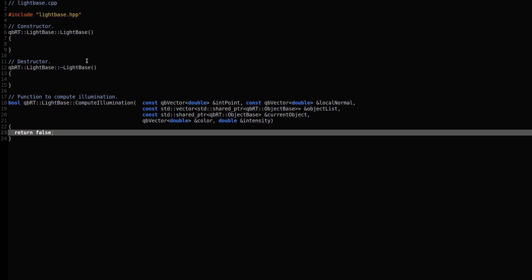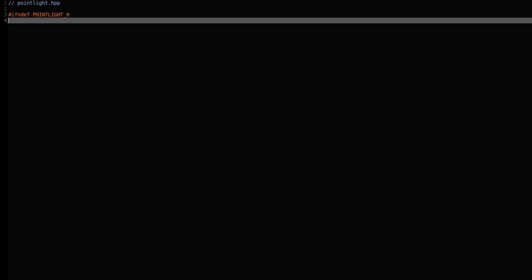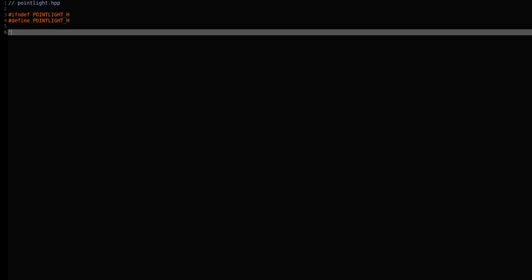So let's have a look at how we would actually implement a point light, a very basic point light. And to do that, we're going to create a new file called pointlight.hpp. Okay, so I'm in my file pointlight.hpp, and it's going to need include guards as before. Pointlight h, hash define pointlight h, hash endif, like so. And we only need to include one thing. We just need to bring in lightbase.hpp. We don't need anything else.